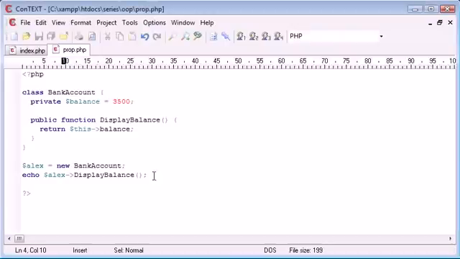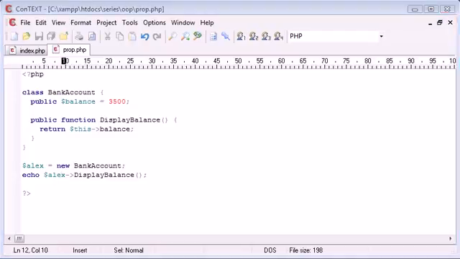Now let's go back to our page, and let's change this program around. So we've got public balance to start with. Instead of using this function, I'm going to demonstrate public, protected, and private by just echoing out the property directly. So what we can do is say echo Alex balance. Now let's go ahead and see what's happened.